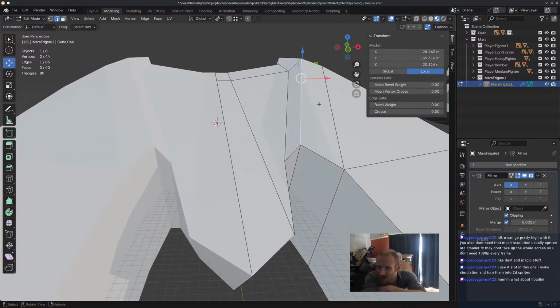I know you can go pretty high with it. You also don't need that much resolution. Usually sprites are smaller FX. It'll take the whole screen, so you don't need 1080p every frame. That's true.